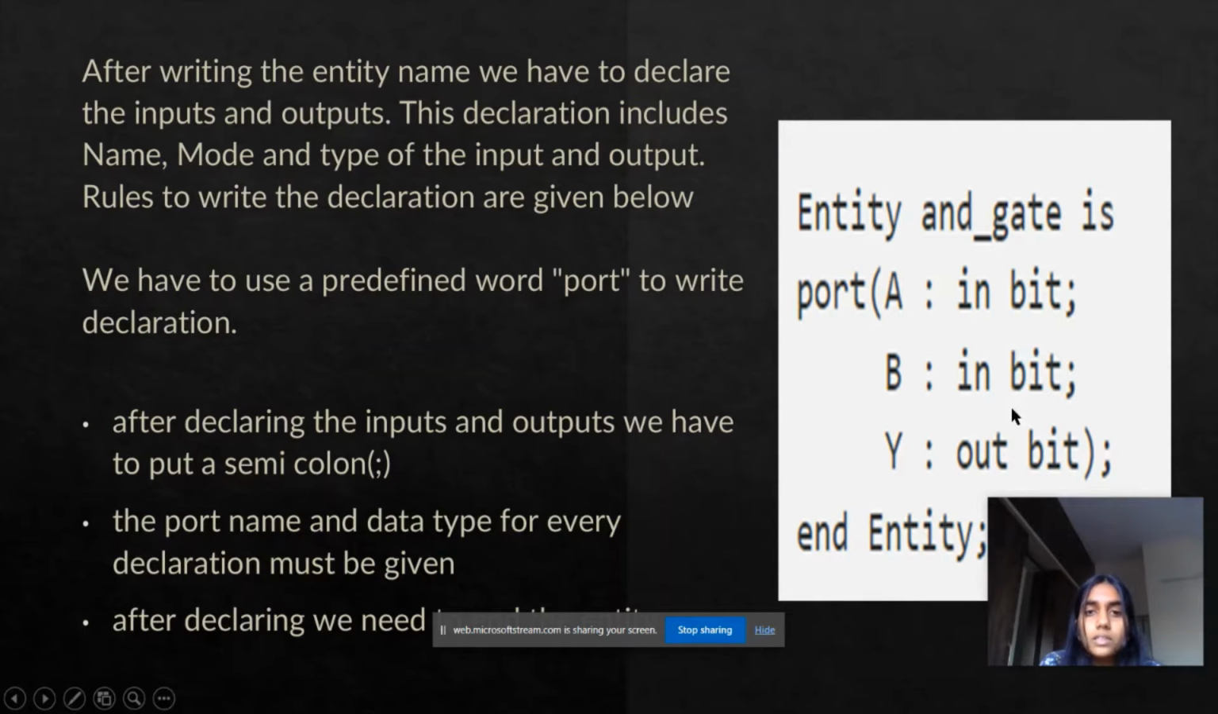Here, as you can see in the code, we use the predefined word port, and here A. In this example, this code is for an AND gate, which is why I've taken the entity name to be AND_gate. As you can see, there's only one underscore. This code has two inputs and one output. A here is an input of data type bit. Bit means that it's a binary value, either 0 or 1. B is also an input, and Y is an output of mode out, and the data type is also bit. All of them are of bit data type.